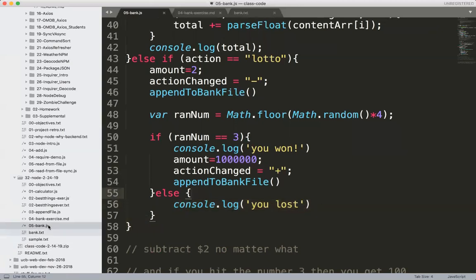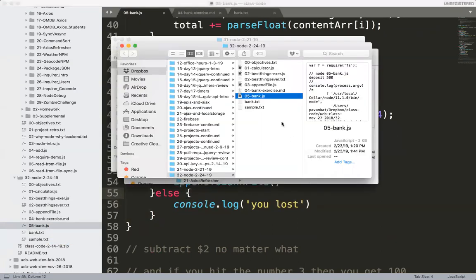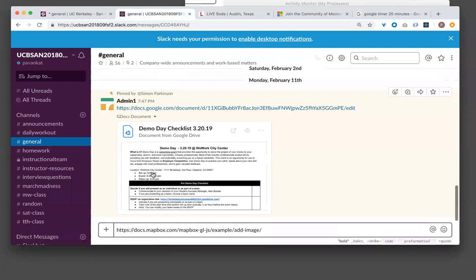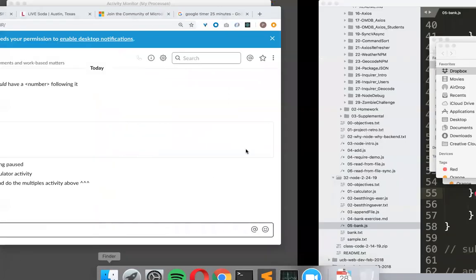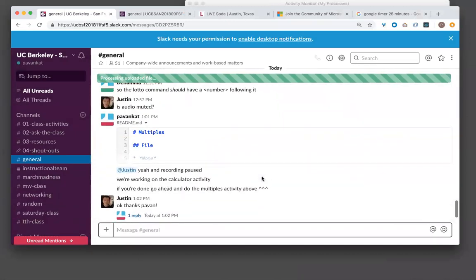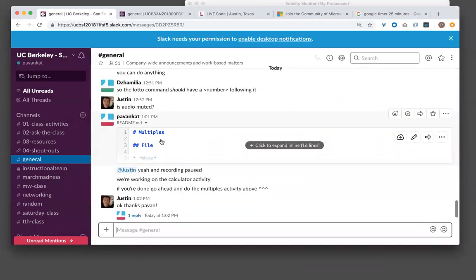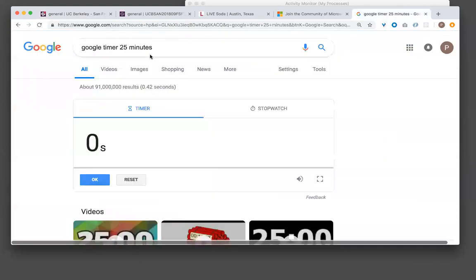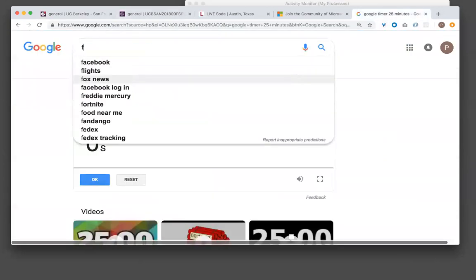All right, so let me send you guys this file. Go over it, and then there's another activity in the channel. There's a multiples file right here. So do this activity after you're done going over the bank file. You're going to do this multiples activity right after going over this bank file. So I'll give you guys 15 minutes.